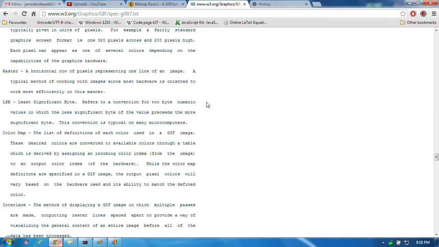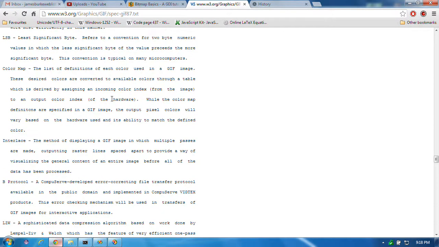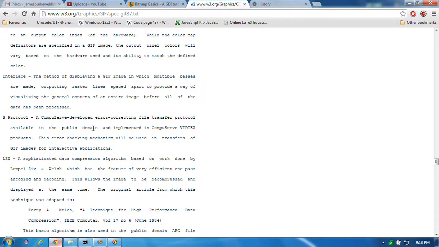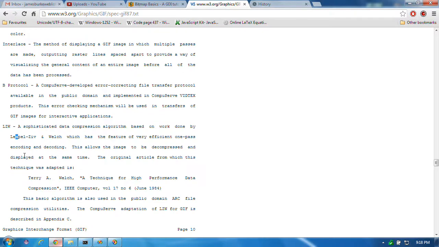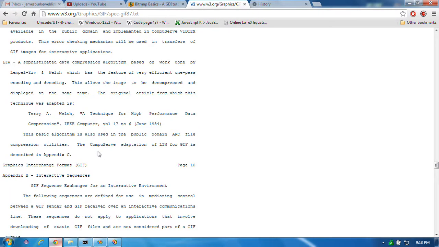It's hard to tell what's going on. Raster. I don't even know what this raster means. I've seen it everywhere. That was a sophisticated algorithm based on blah blah blah. You can decompress and display at the same time.